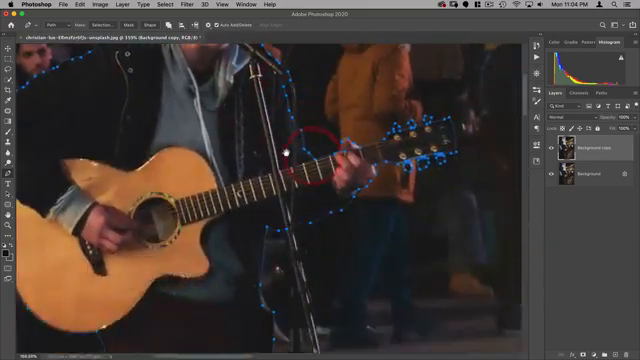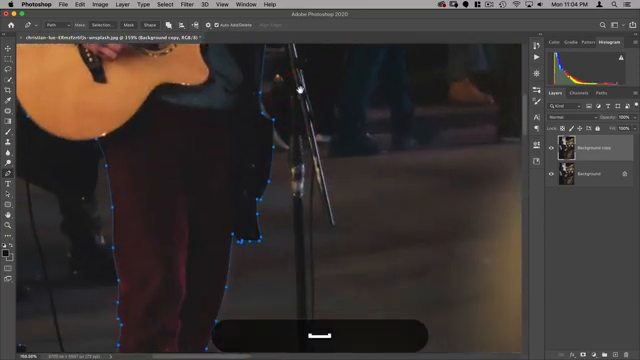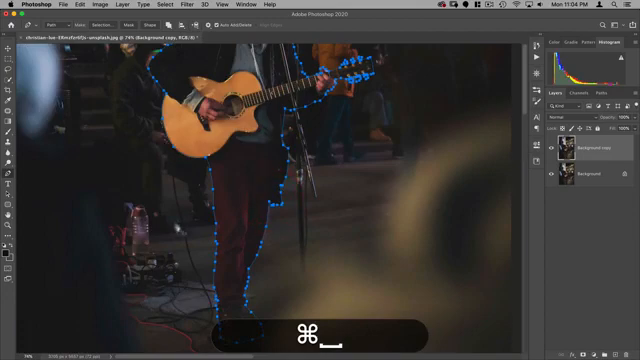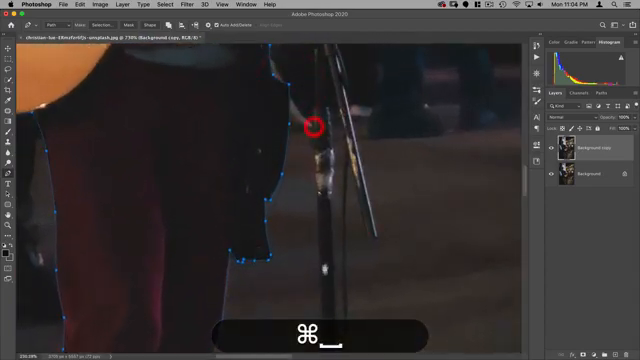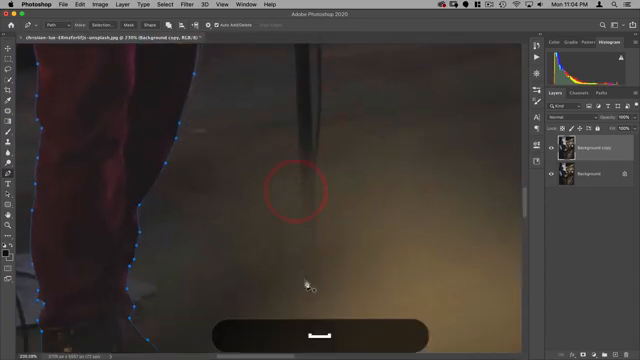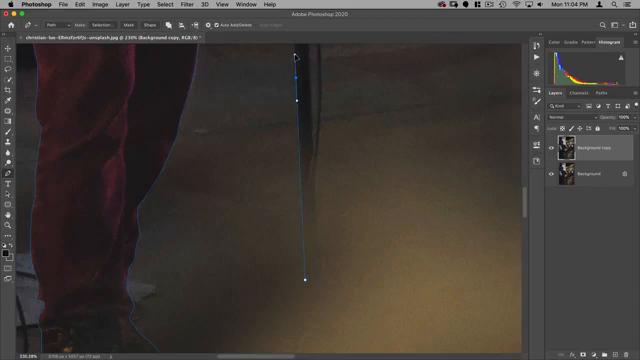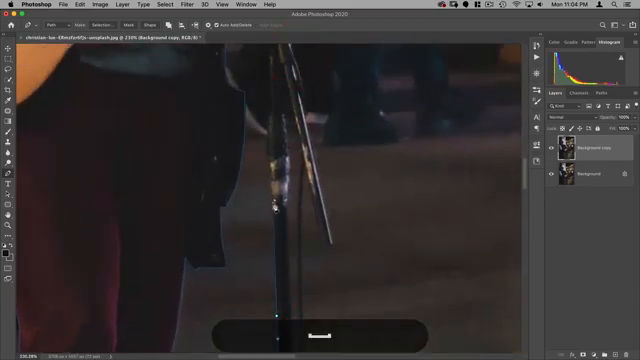All right, that should do the trick. You will notice that I did not select this cable or this, but I do want them in the selection. So what I'm going to do is just add this, and you'll see how I do that in a second.